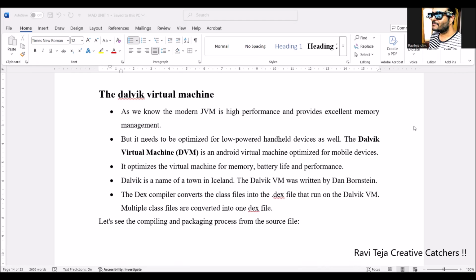In short, we consider it as DVM, which is best suitable for Android. This is the optimized version of a virtual machine, specially designed for mobile devices. It optimizes the virtual machine for memory management, battery life, and also performance of the device.